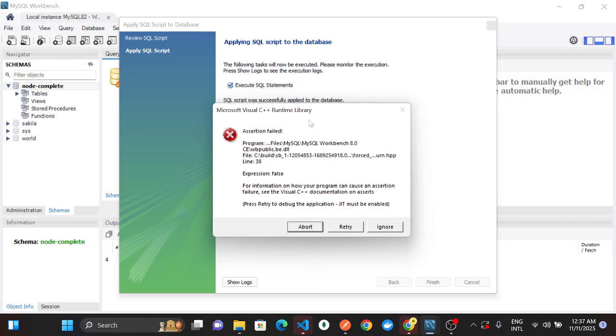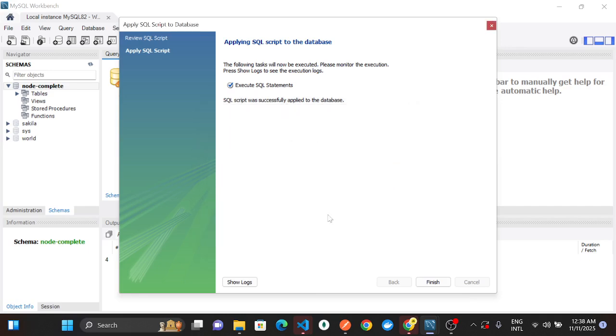Once the executing SQL statement is complete, let's wait for it. Okay, what does it say? It says expression false, for information on how your program can cause an exception. Okay, let's retry. We can end this.